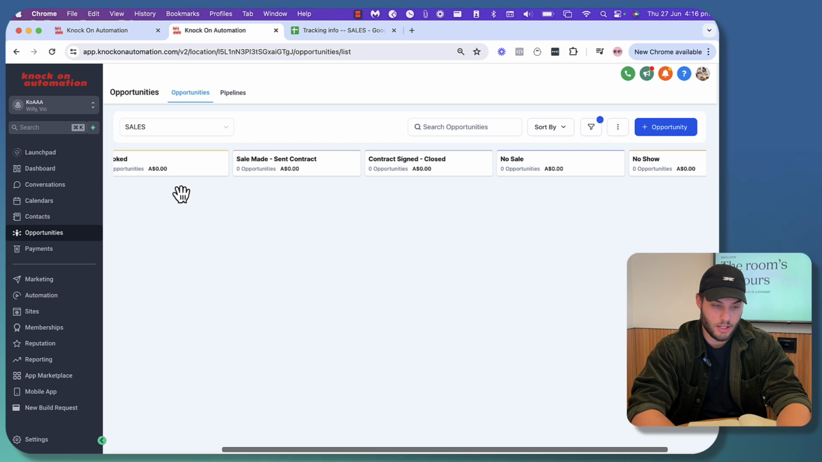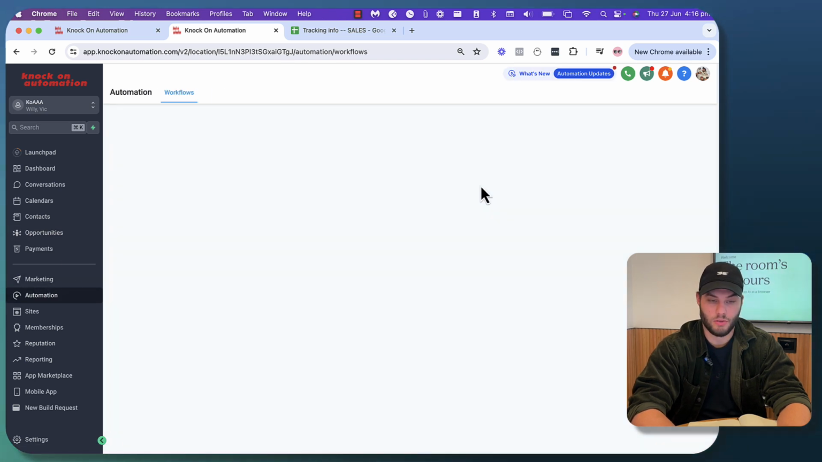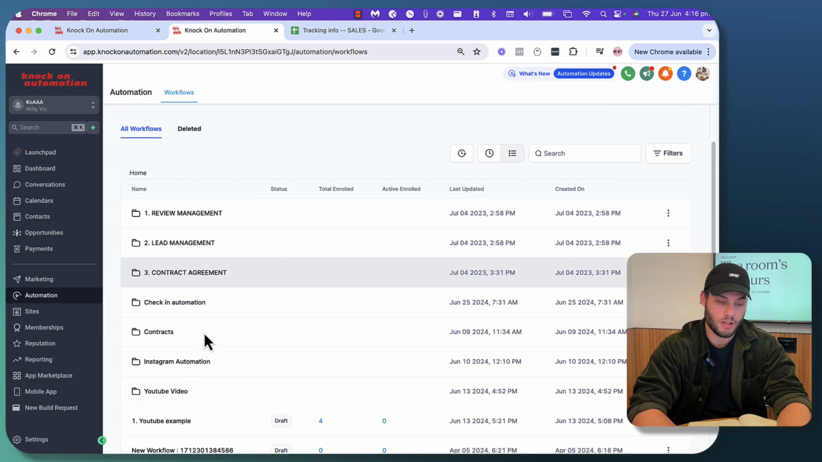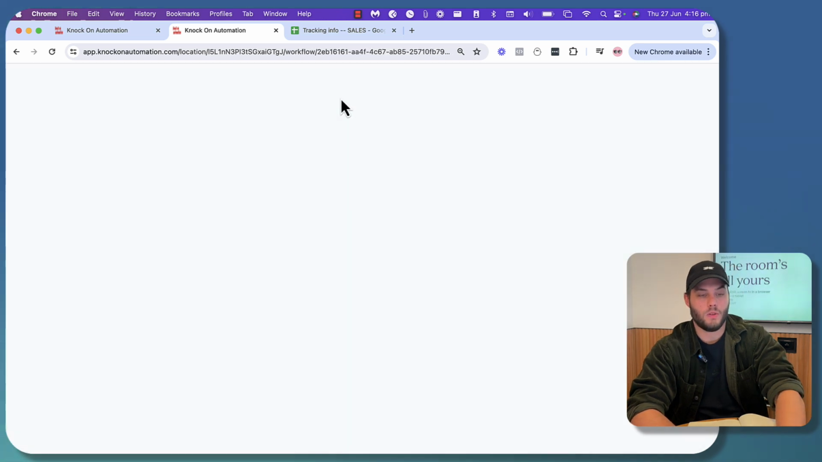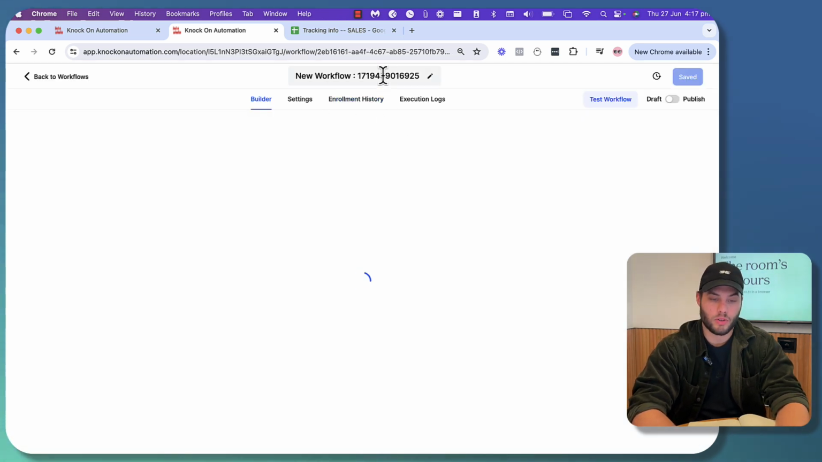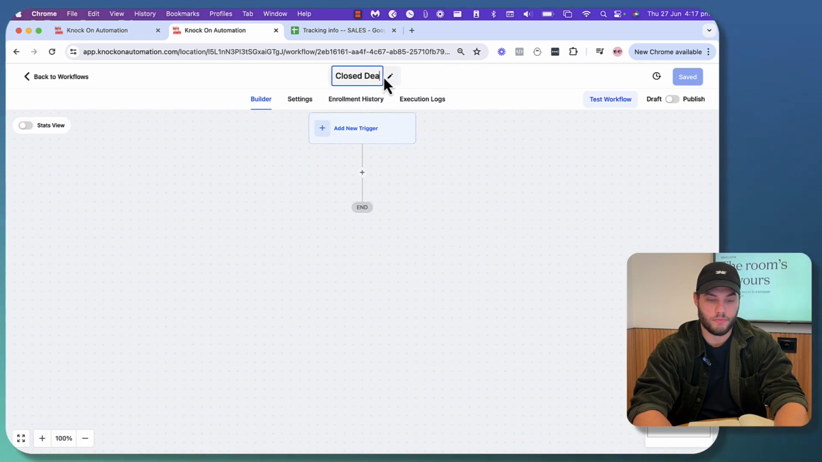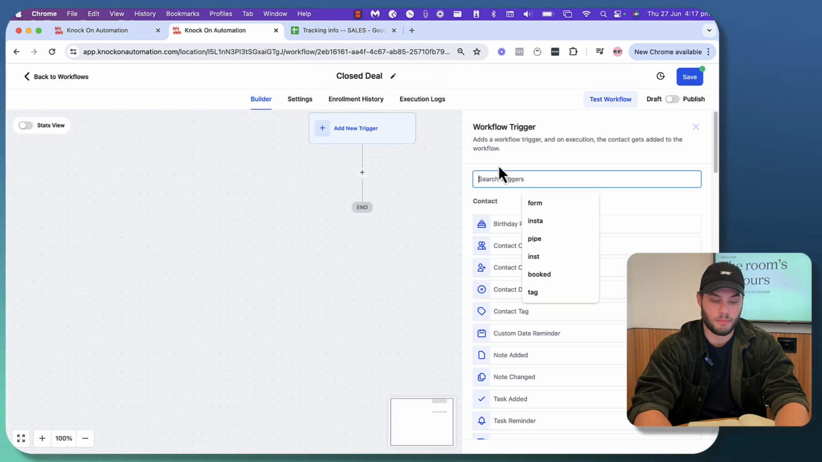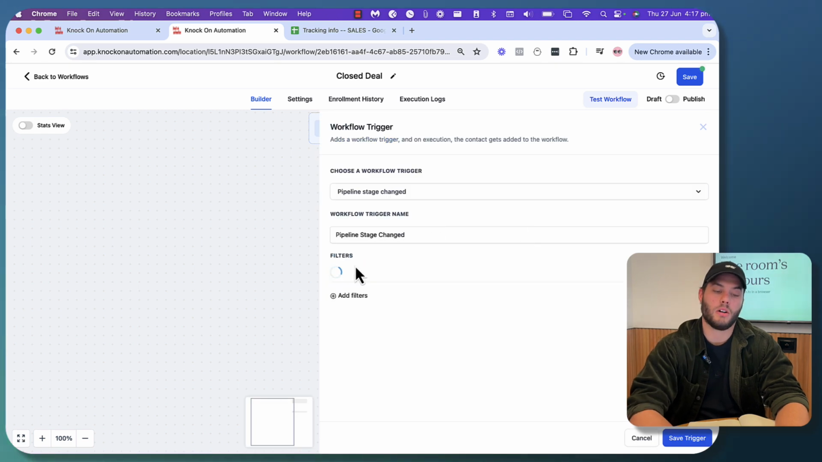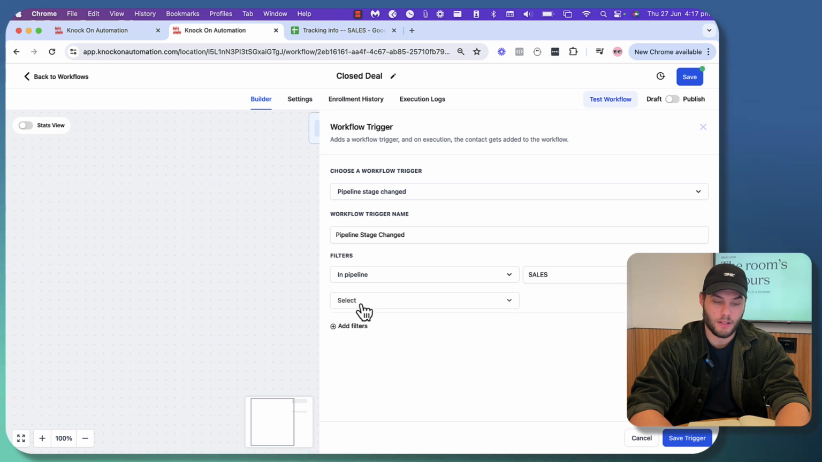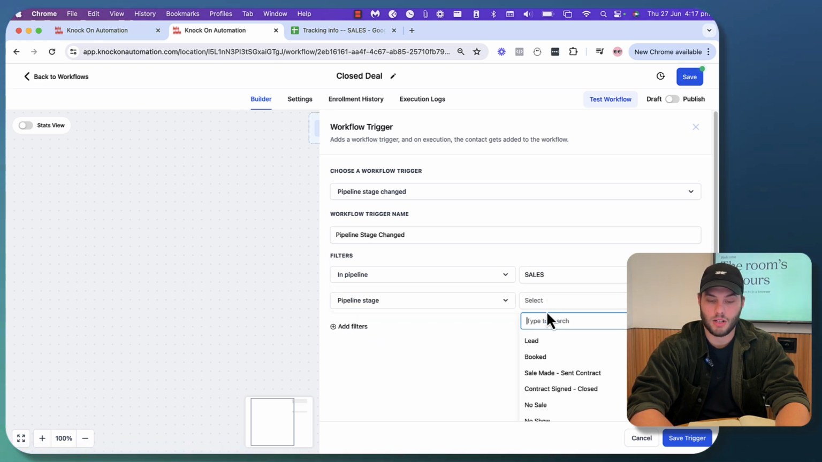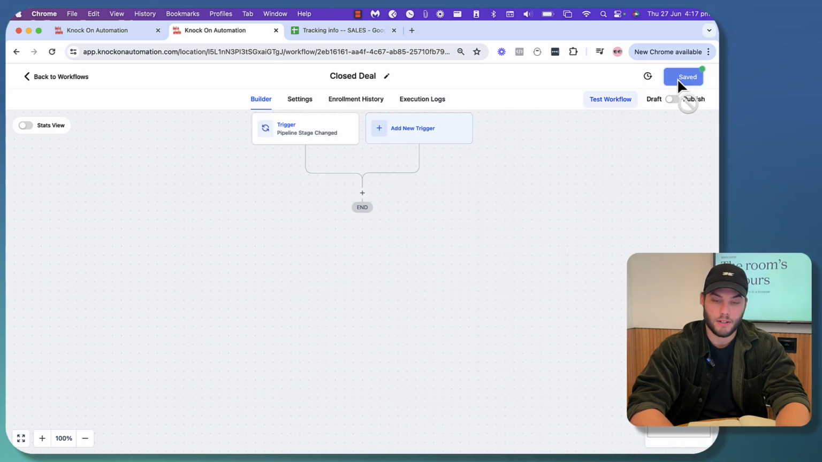So what we are going to do now is quickly build these automations to manipulate that data when the pipeline does change. So if we have it in here, lead management, cool. And then we are going to start from scratch. And our workflow trigger, this one is going to be close deal. So the workflow trigger is going to be pipeline stage changed, and it's going to be the contract signed one. So in pipeline sales, then we add a filter. Pipeline stage is contract signed, closed, right? So we're just going to save that and save.